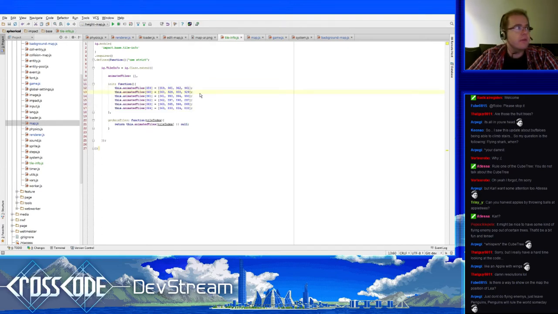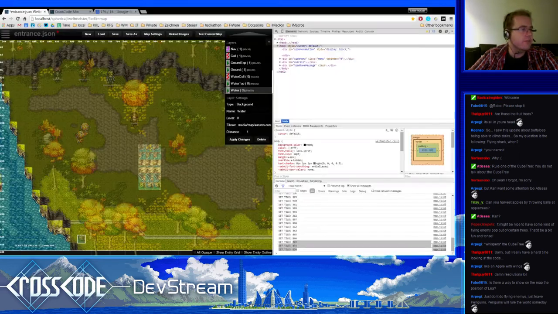We can't see that. You have to switch the view to the code. I already switched. So, yes, you can see different tile IDs here, and let's see if it works. Now I have to switch to the browser.